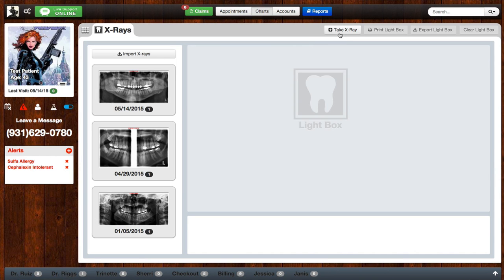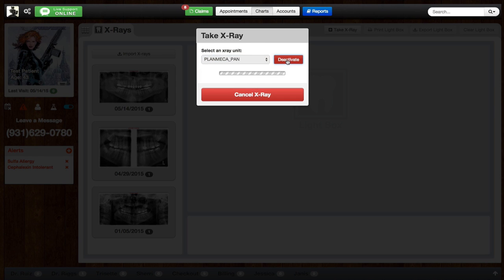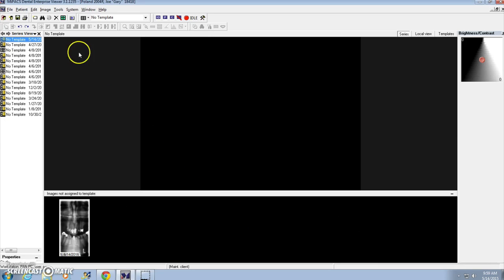We're going to go ahead and go to the button that says Take X-ray. This will open up this window, and from here we can select what X-ray we're going to be taking this from. In this case, Planmeca Pan X-ray machine. Hit Activate, and now you're ready to take that X-ray.